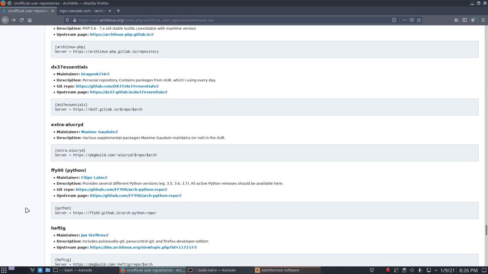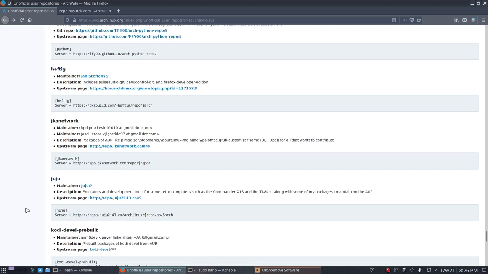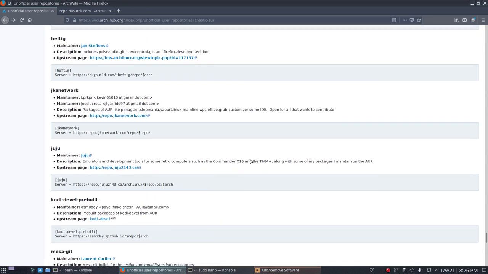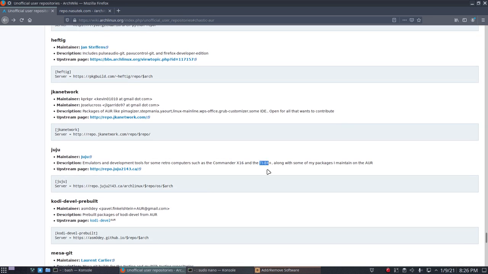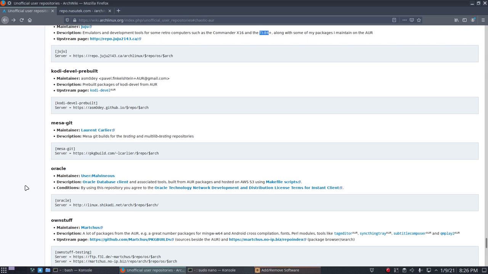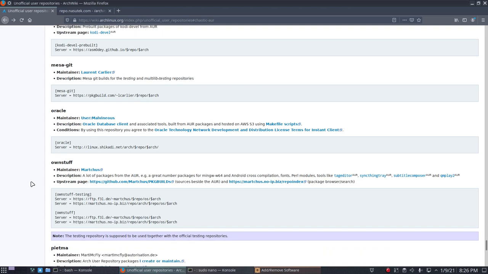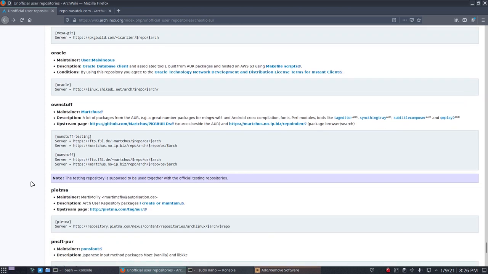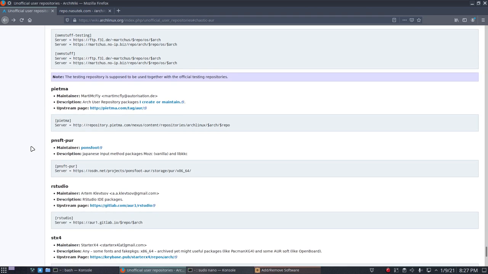Anyway, I was mimicking someone. Emulator, Retro Commander X11 TI-84. I believe this is 20, 30 years old, no? How long is this ago? Yeah. If only we could, huh? Go back in time. Kodi development is here. Mesa Git. Oracle stuff. Own stuff. This might be interesting. Have a look. We have also our own stuff. It's called ArcoLinux.